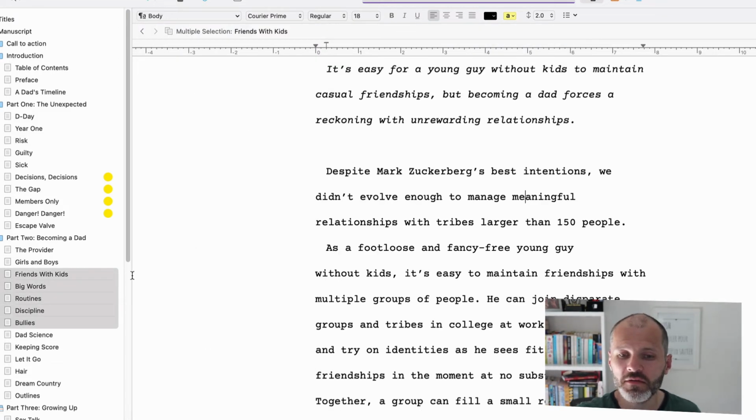Scrivener is also useful for essayists because you can actually view the individual sections in your essay in a couple of different ways.